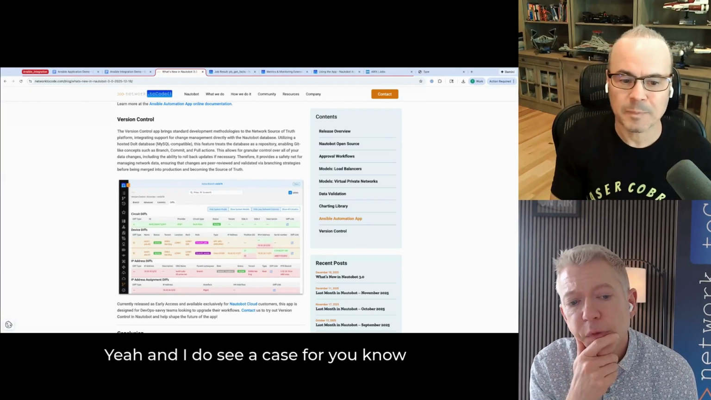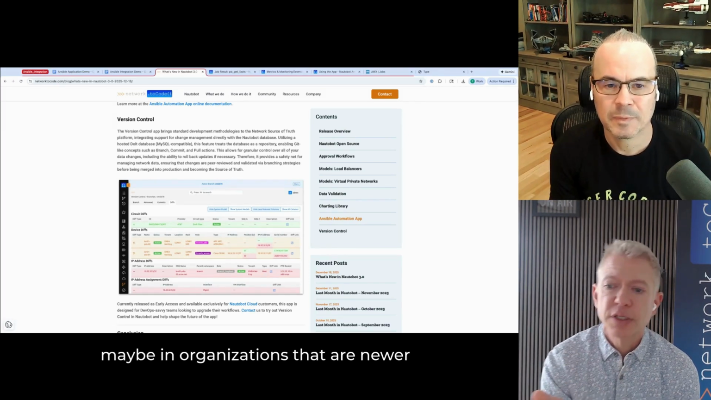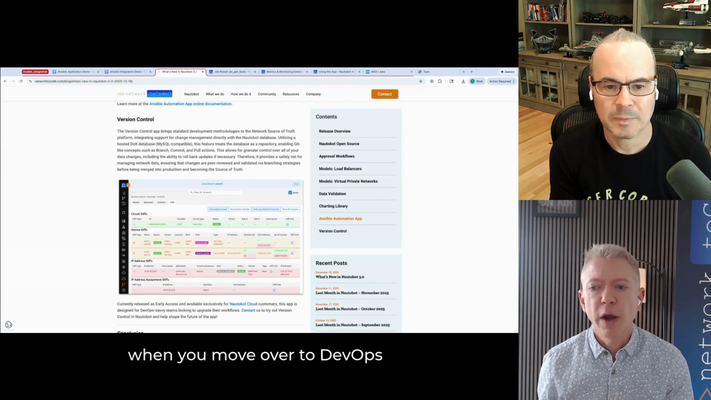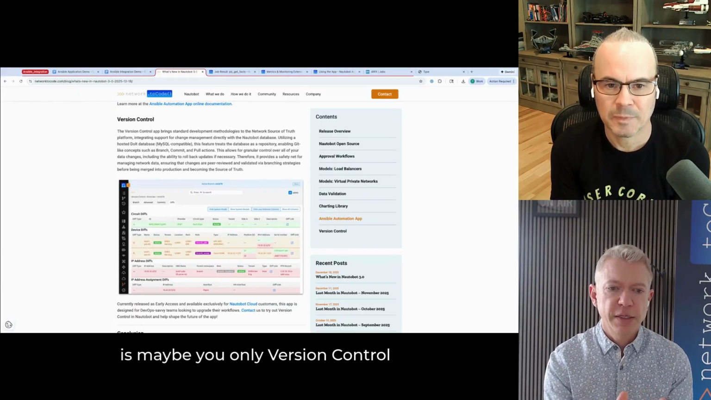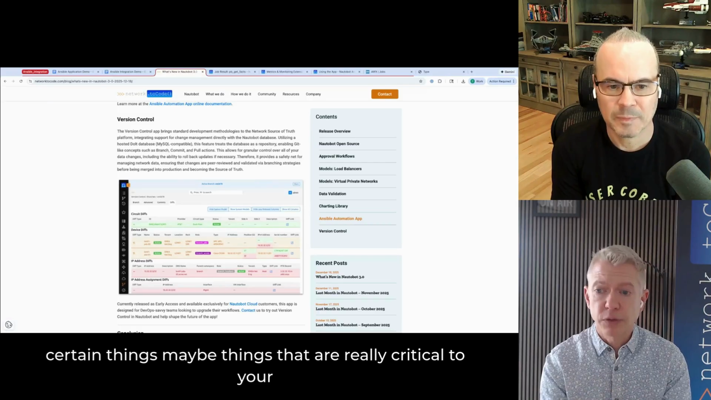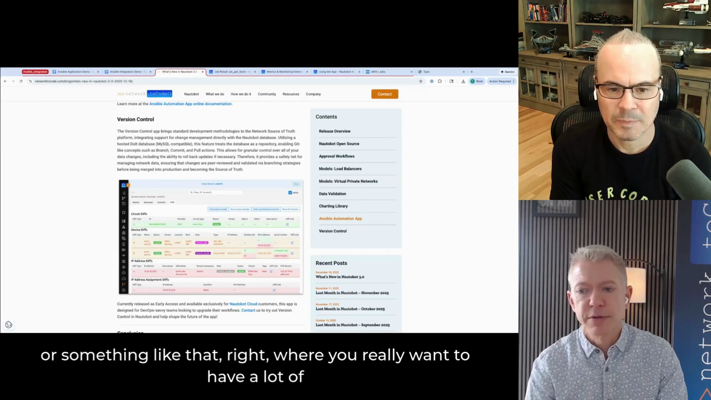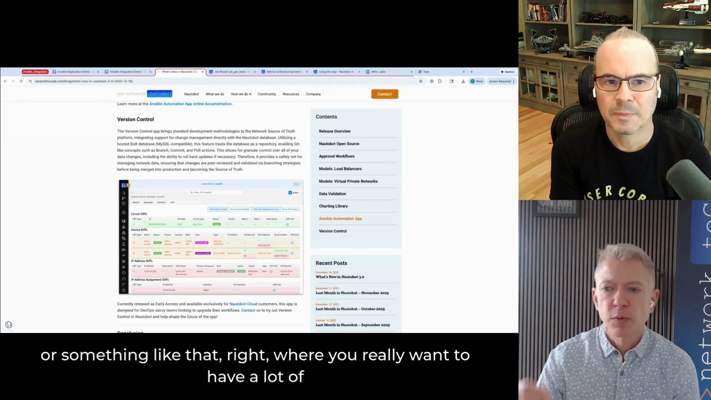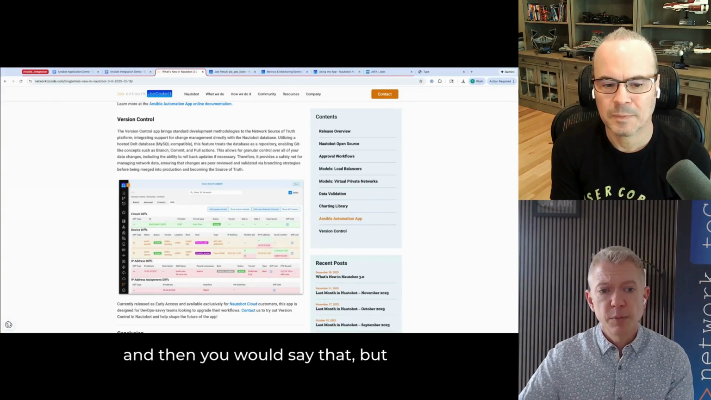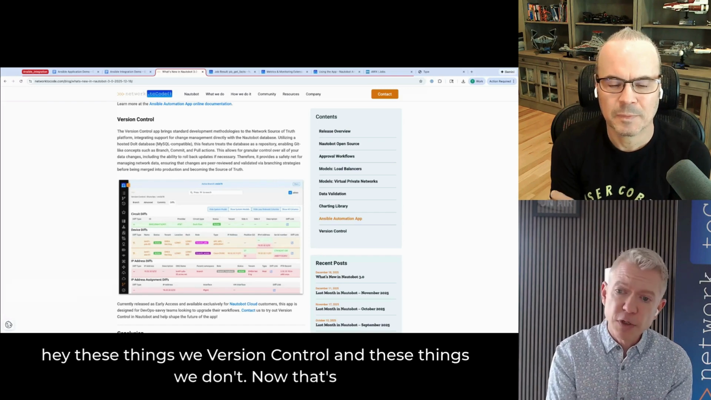Yeah. And I do see a case for organizations that are newer to the DevOps concepts, or just the paradigm shift that's required when you move over to DevOps, where maybe you only version control certain things, maybe things that are really critical to your infrastructure. Maybe you just version control your NTP servers or something like that, right? Where you really want to have a lot of structure around those particular concepts. That might be an approach where you could say, hey, these things we version control and these things we don't.